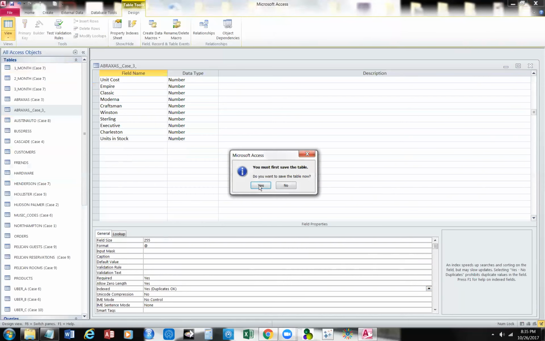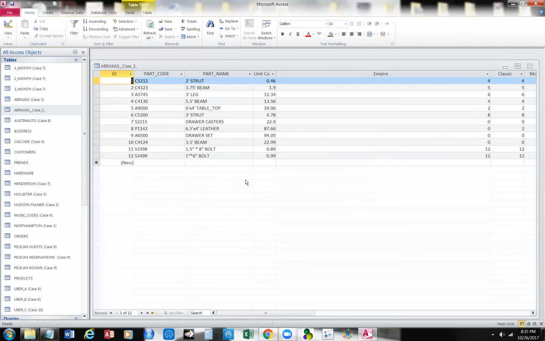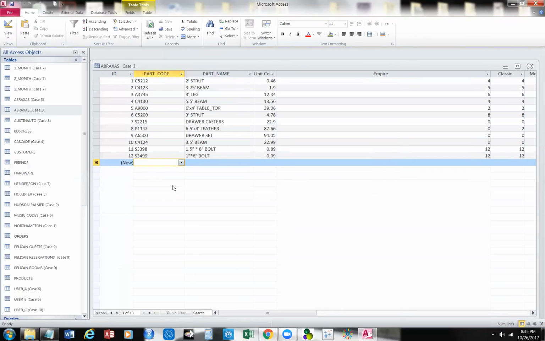And now we've got to have that part code. If we don't have it, the record won't save. In fact, with the auto number, we don't even really have to worry about that. The record won't save, but we want to make sure.